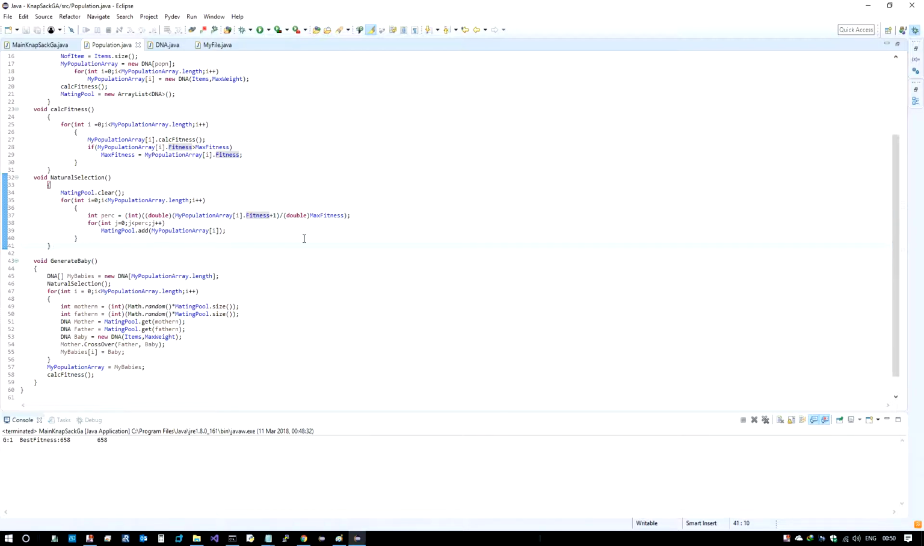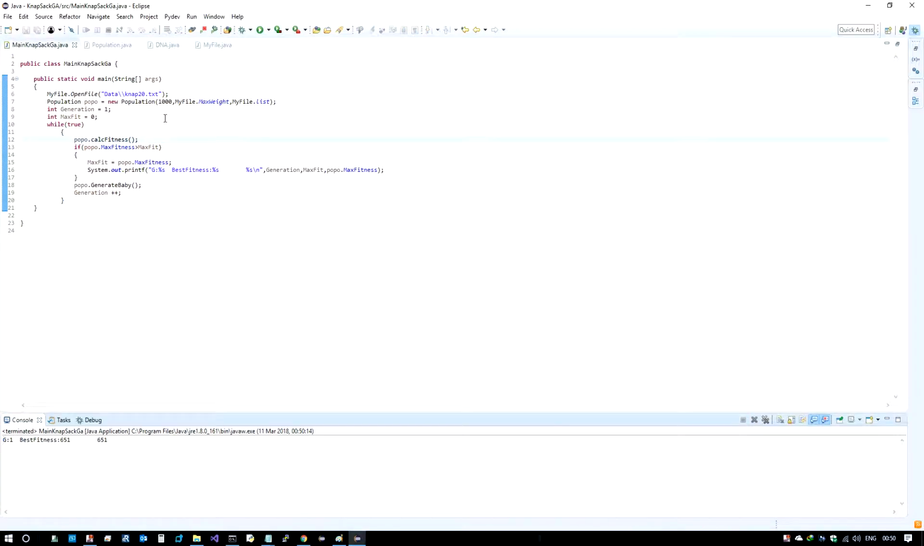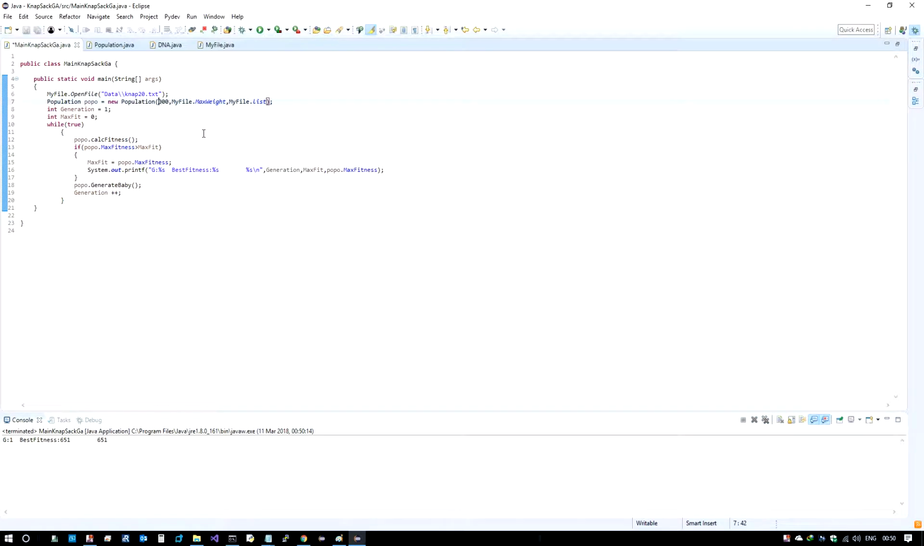Nothing is going to be fine now. Let's go back to the main program. F11, 651. Why doesn't it give me the result very quickly? Let's make the population less, make it 50. Because we are creating a mating pool, I think maybe I can find a better way to do that. With 50, it's going to be 559.